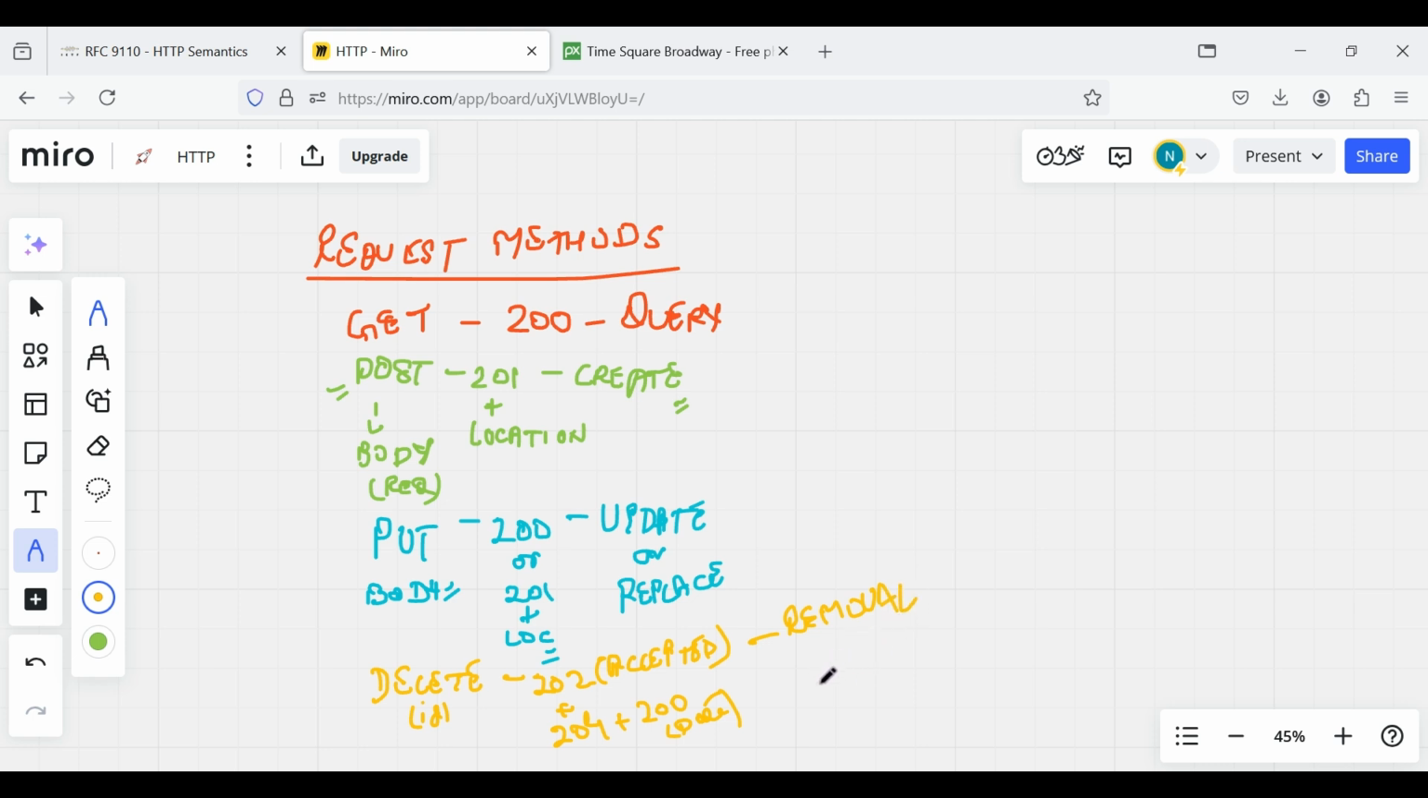So this is as good as deleting a folder or deleting a file from your file system, whichever file system you might be using. So these are the four important request methods that HTTP provides, which provide you the request semantics, and are useful for performing operations on the resource.